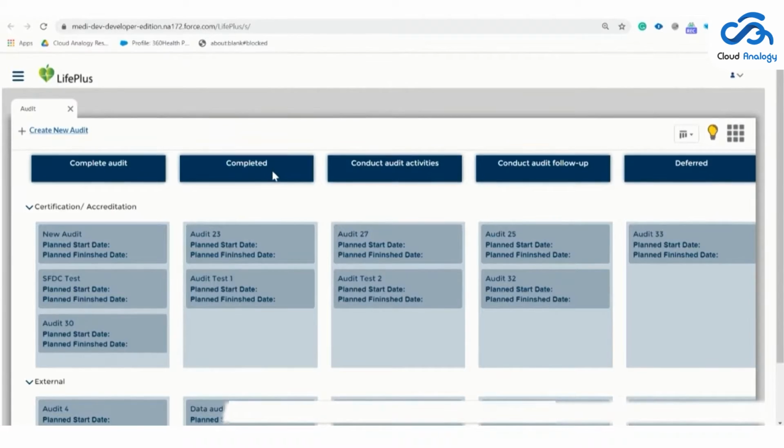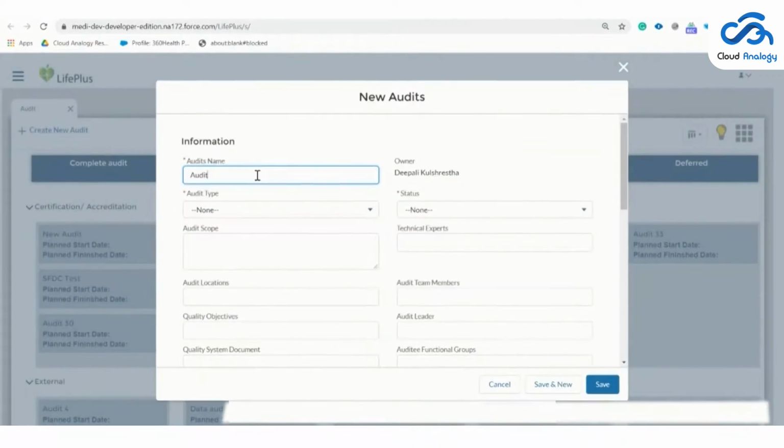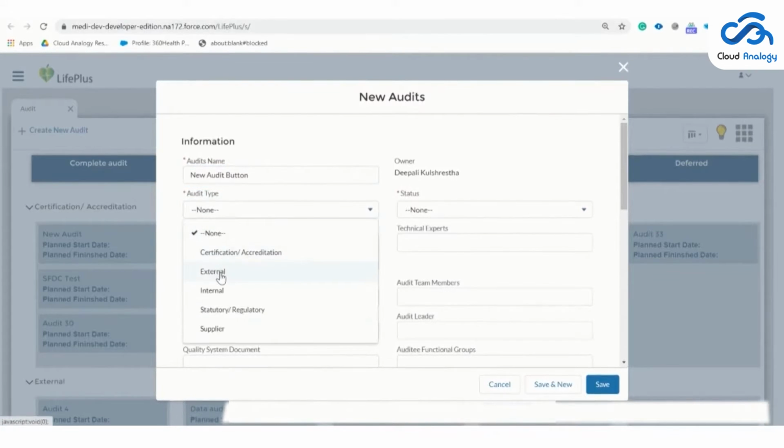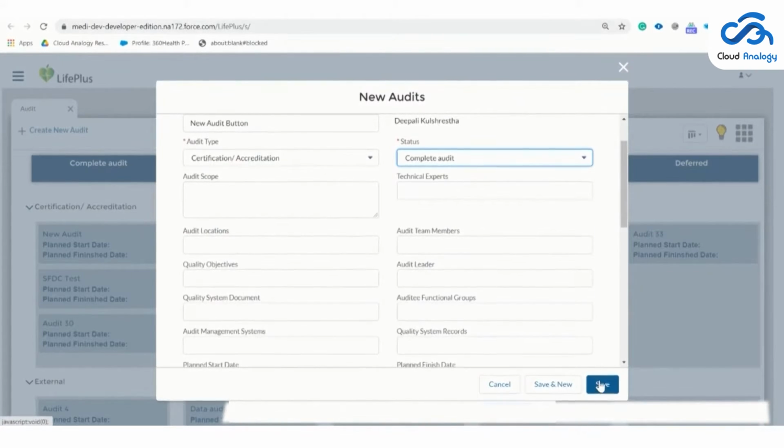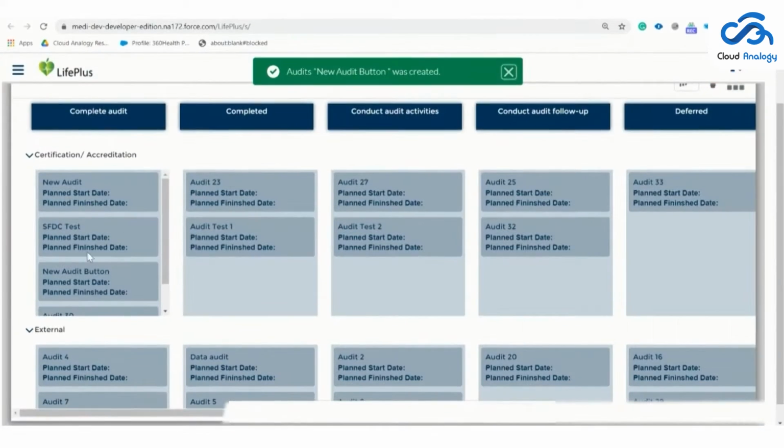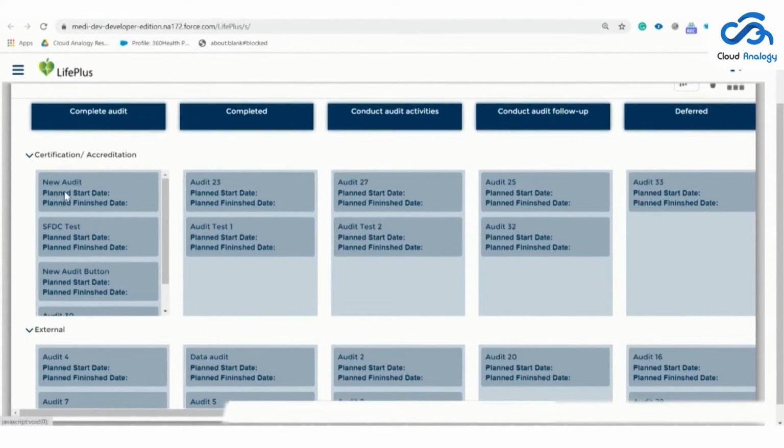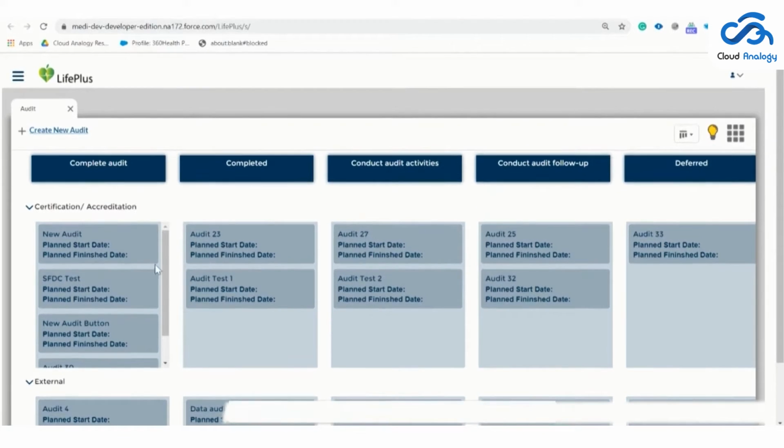Let me now create a new audit. First, I click on the New Audit button. Then a dialog box appears where the required fields need to be filled, such as audit name, type, and status. After filling in all the required details, we need to click on the Save button.